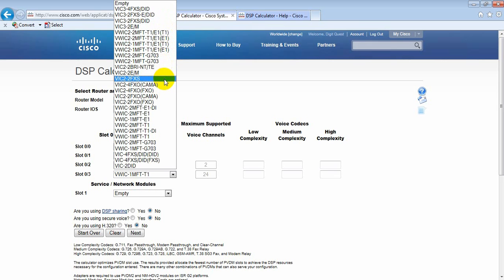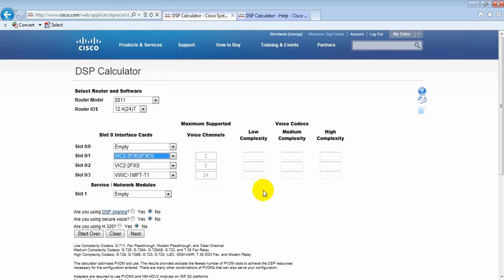And I'll add an FXO as well. Where's VIC2 FXO? Okay. I've got these, and it shows you the maximum supported channels for that particular card. And then over here, they want you to fill in the maximum number of calls at a given codec complexity level. So how many calls at the busiest moment over the course of a day that you might have calls on this FXO card in a particular complexity. So I'm going to say 2 here because that's G711. We'll say 2 here for G711.